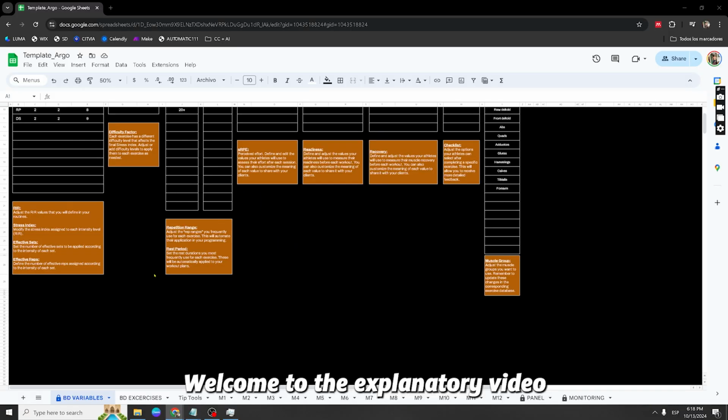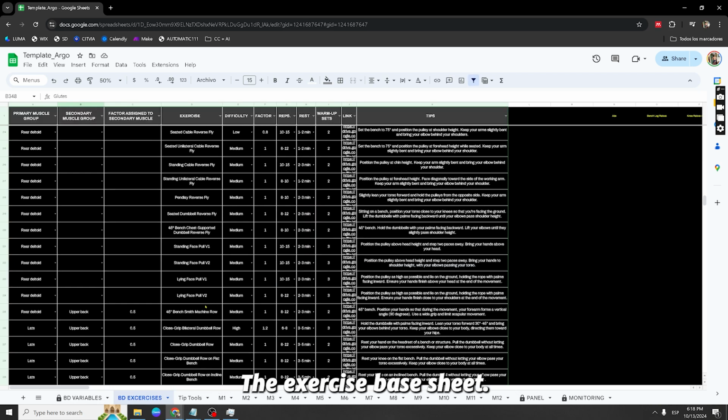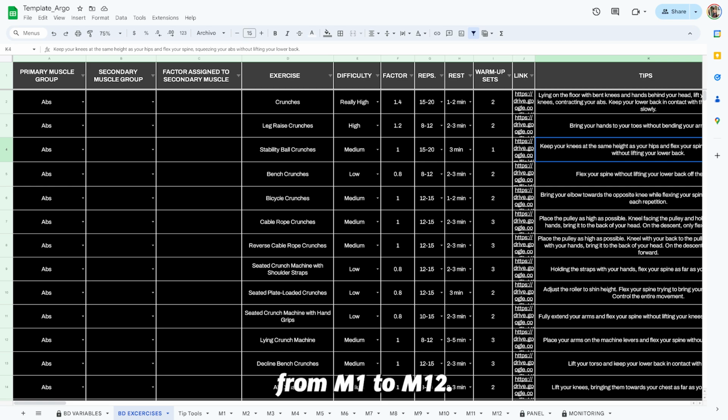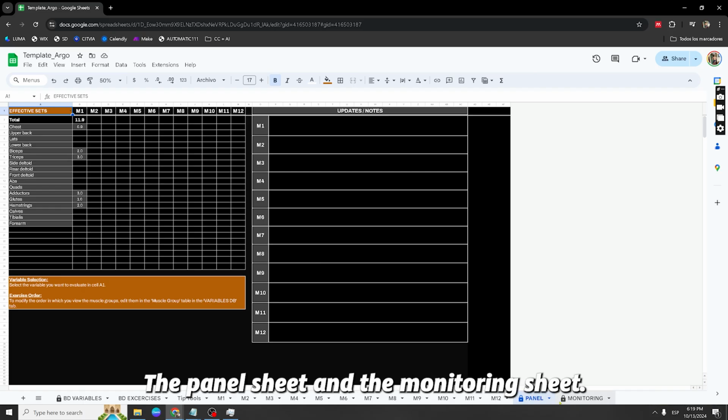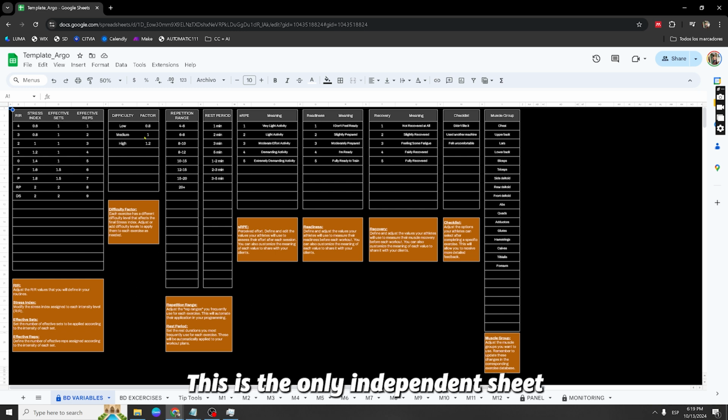Welcome to the explanatory video on how to use the template. This template consists of 5 main sections: the base sheet of variables, which can be seen on the screen, the exercise base sheet, the series of sheets assigned to each microcycle, from M1 to M12, the panel sheet, and the monitoring sheet. Starting with the base variables, this is the only independent sheet, and the values filled in each section will be transferred by formulas to each of the following tabs.